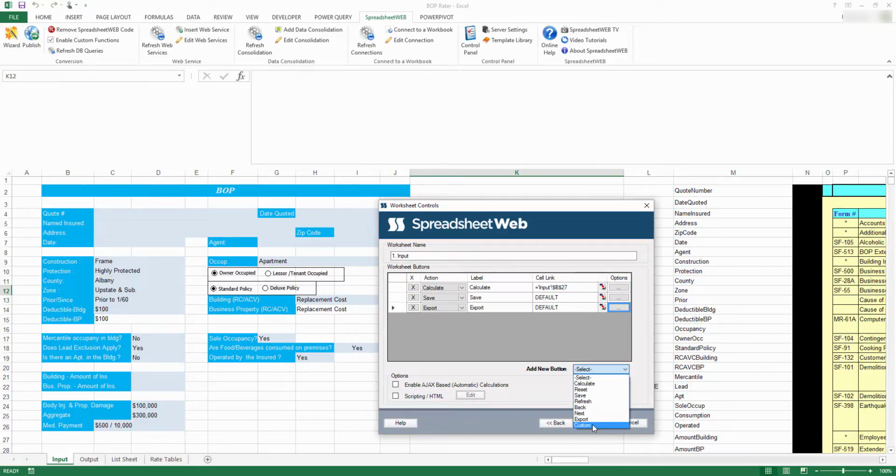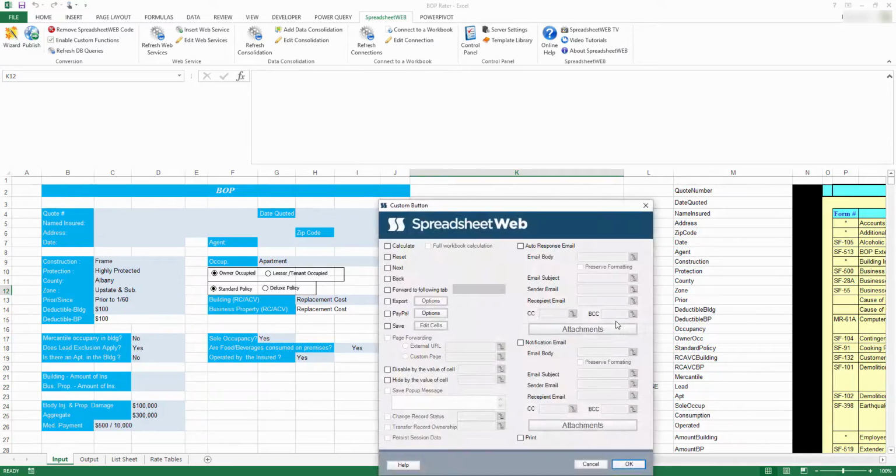The Custom button will allow you to choose from a slew of options. You can create a button that carries a function of several of these features in the Worksheet Controls. Simply select it and press the Options button, and you can begin choosing the functionality of your custom button.